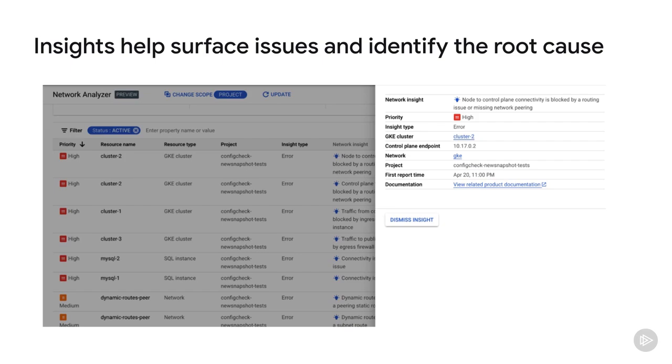Network Analyzer provides insights that help identify common issues such as connectivity blockage, load balancing errors, external IP addresses that are not used but allocated, invalid next hop, GKE network misconfigurations, and a lot more. It also identifies the root cause of the insights and also provides a recommended fix.